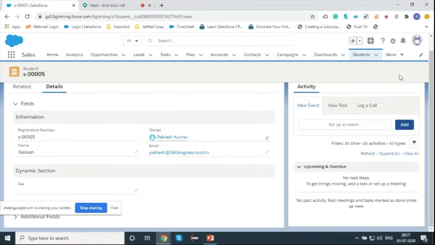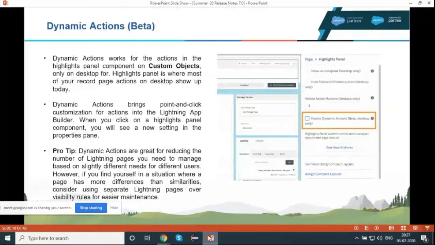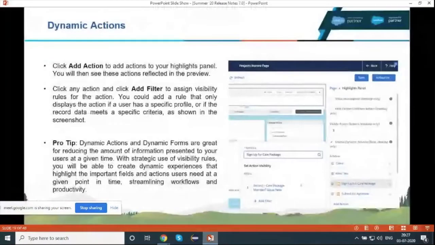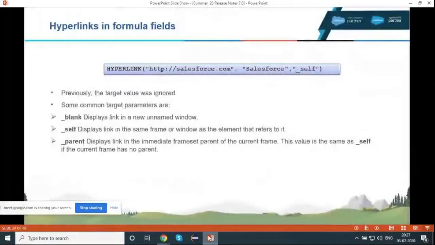So let me make it blank. Save it. So it got refreshed. So you can see the dynamic action disappears. So now you can see the wonderful feature of Salesforce using dynamic forms and dynamic action. Let's move to PPT.